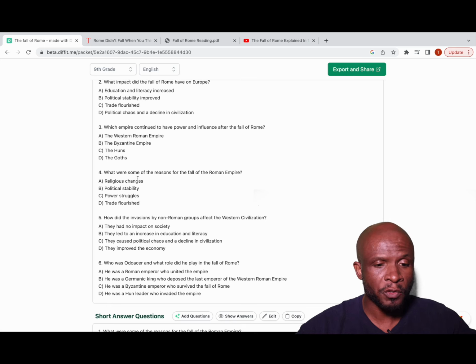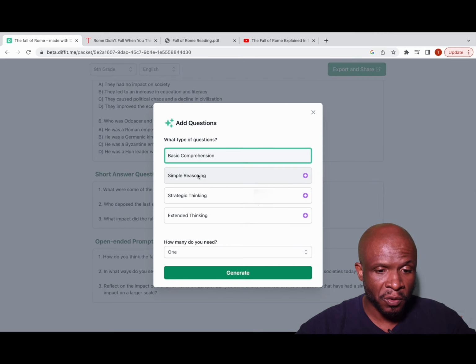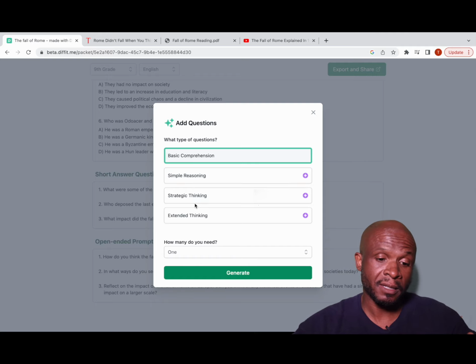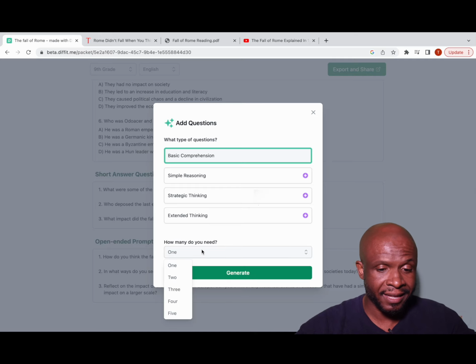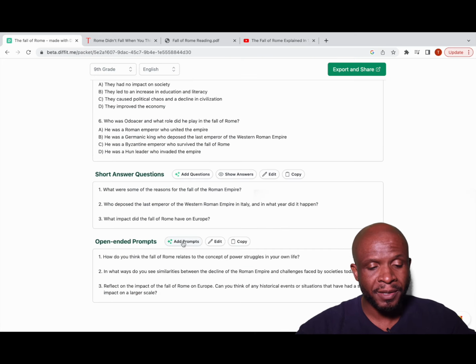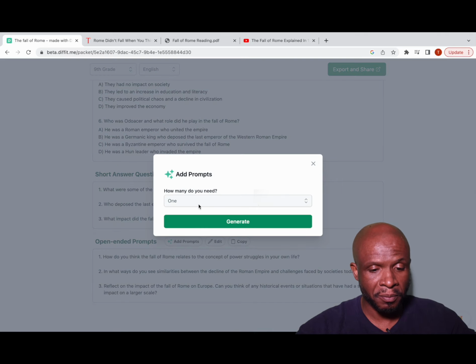Like number 4, what were some of the reasons for the fall of the Roman Empire? Number 5, how did the invasions by non-Roman groups affect the Western civilization? But it also gives me short answer questions. I go to add questions again. I can specify, do I want it to be simple reasoning, strategic thinking, extended thinking? I can add 1, 2, 3, 4, 5 questions to that. It also gives me open-ended prompts, and I can add to the prompts. Do I want 1, 2, 3, 4, and so on?